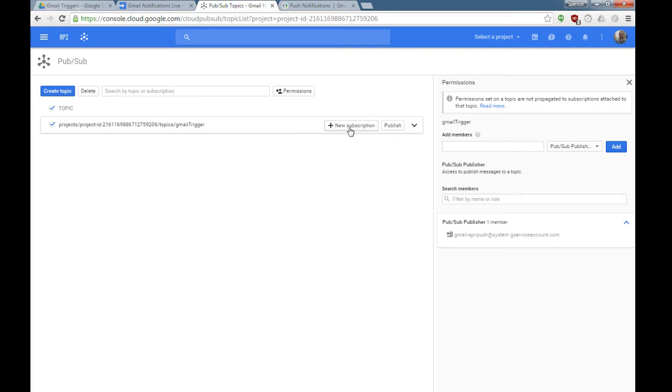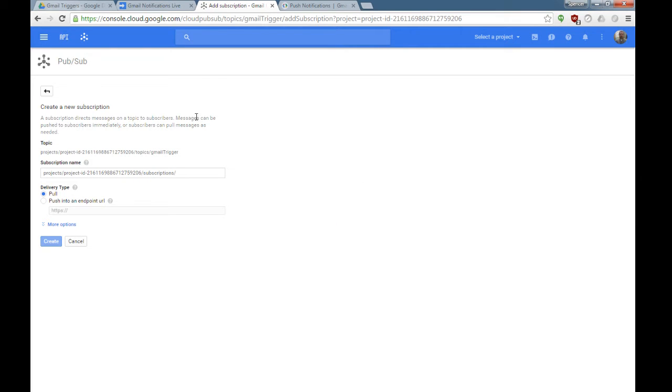And so the next thing we want to do is create a subscription. Let's take a look at what kind of information it's looking for. So we're under the topic of the Gmail trigger, and we can call this subscription anything we want. So we could call it something like app script subscription. That sounds good.